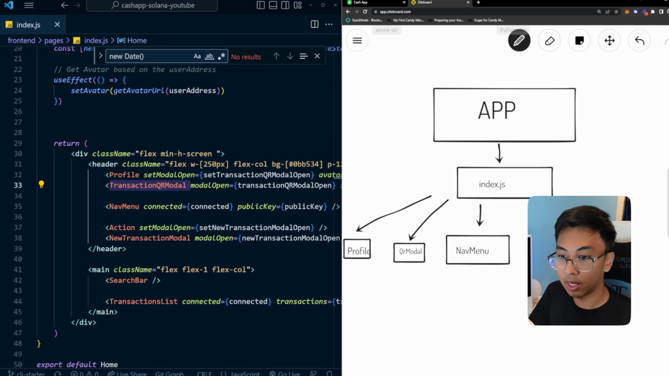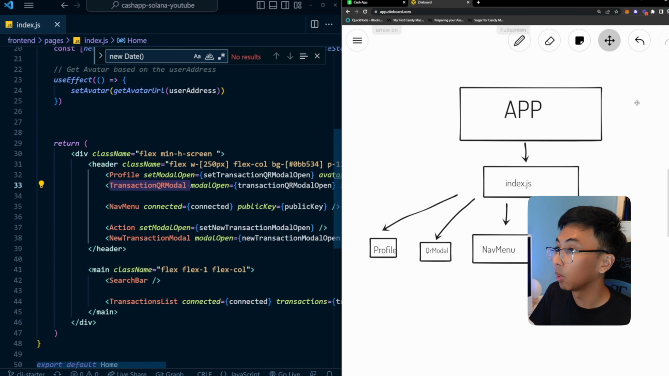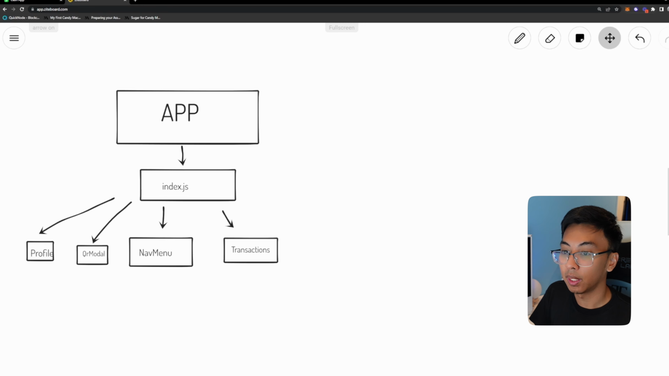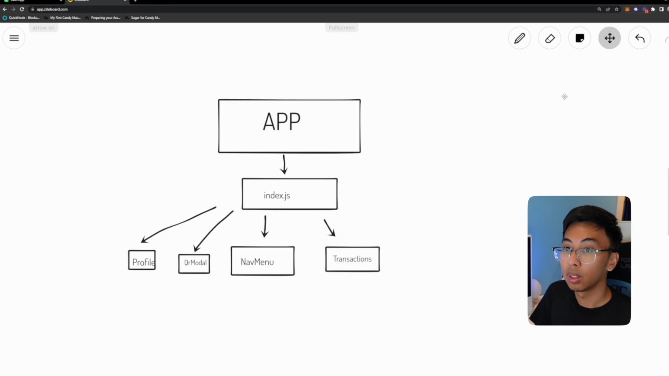What else do we got? We have action and new transaction modal and search bar, right? Let's just not worry about those for now, but these are the main ones. All right, so let's make this full screen again. Okay, cool.